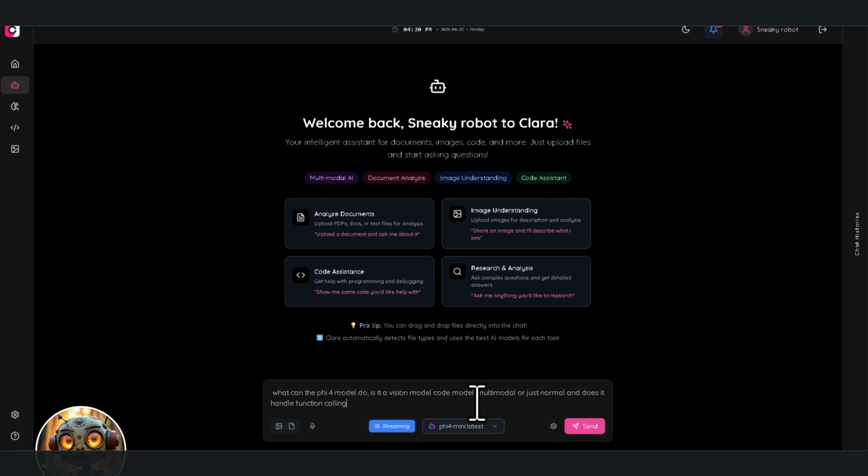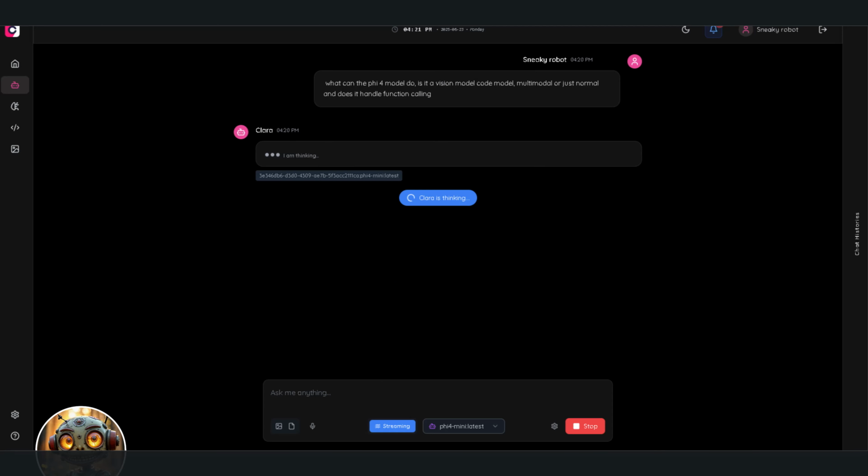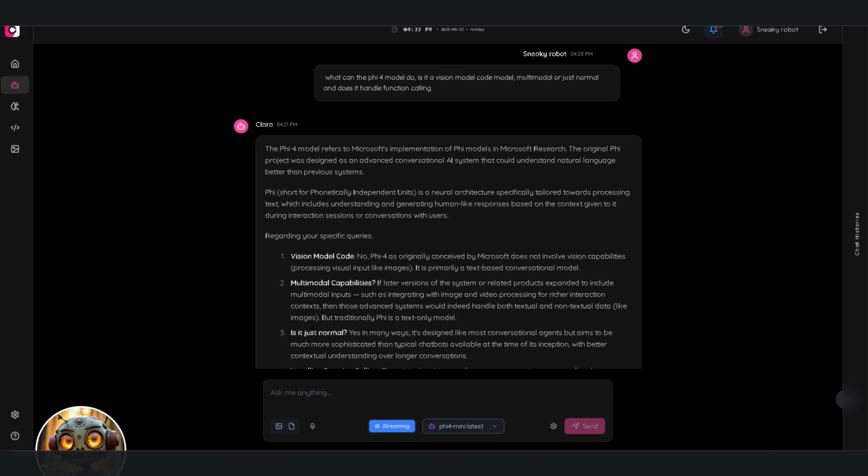I'll ask it, what can the 5.4 model do? Is it a vision model, a code model, multimodal, or just a standard text model? And does it support function calling? It responds straight away. Works perfectly. This one model could honestly replace so many of the paid subscriptions I used to rely on.